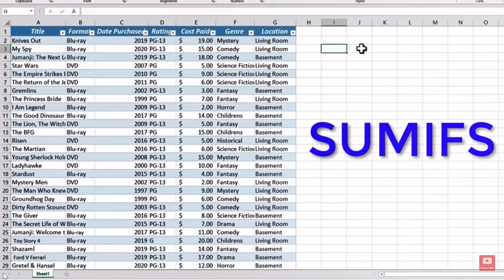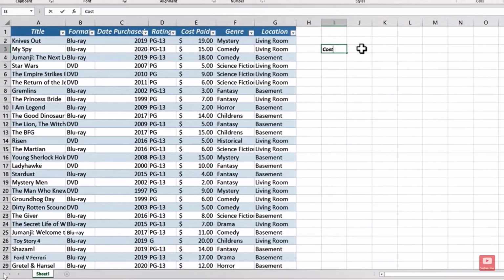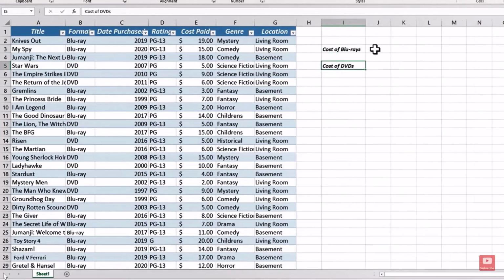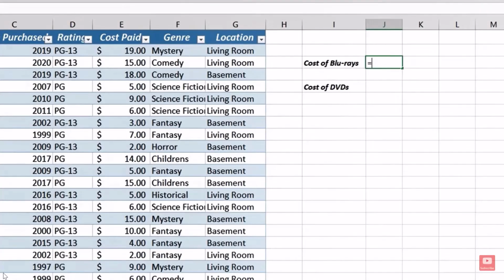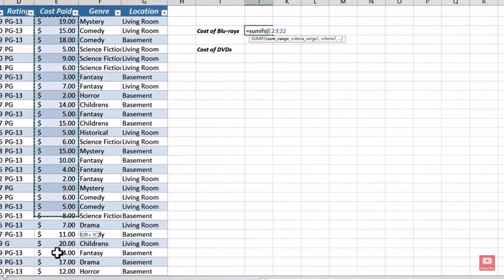Let me demonstrate. Here in I3, I'm just going to type in cost of Blu-rays, and then I'll tap enter a couple of times and type in cost of DVDs. Okay, so right here, I would like the total cost of my Blu-ray collection to appear. I would start by typing equals, and then use my function, SUMIFs, left parenthesis, and Excel shows us what it's looking for. It wants the sum range. So what is it that we want it to add up? Well, we want it to add up the cost paid. So I'll click and drag to get the whole sum range.